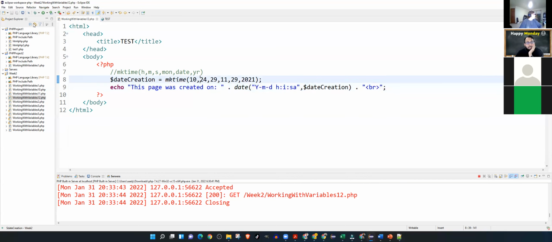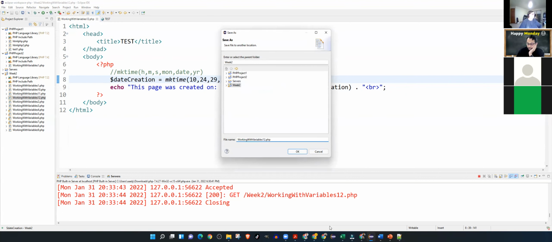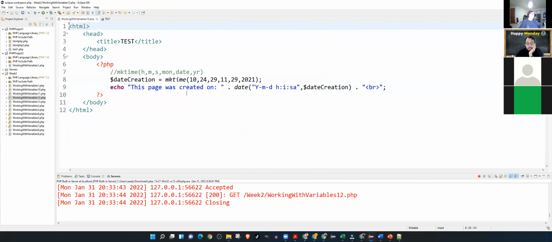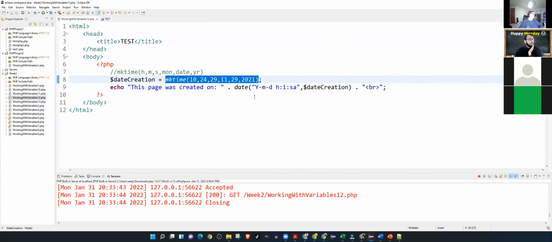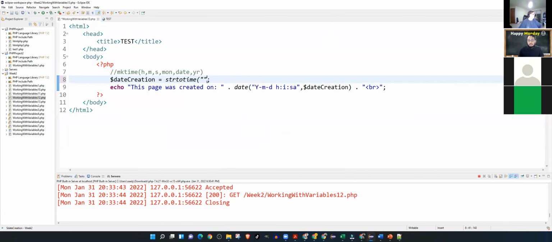So let's save the current page as number 13. And date creation, strtotime. Let's say, all right, 10:14 p.m. June 19, 2021. Okay. That's it. I mean, just refresh the page.